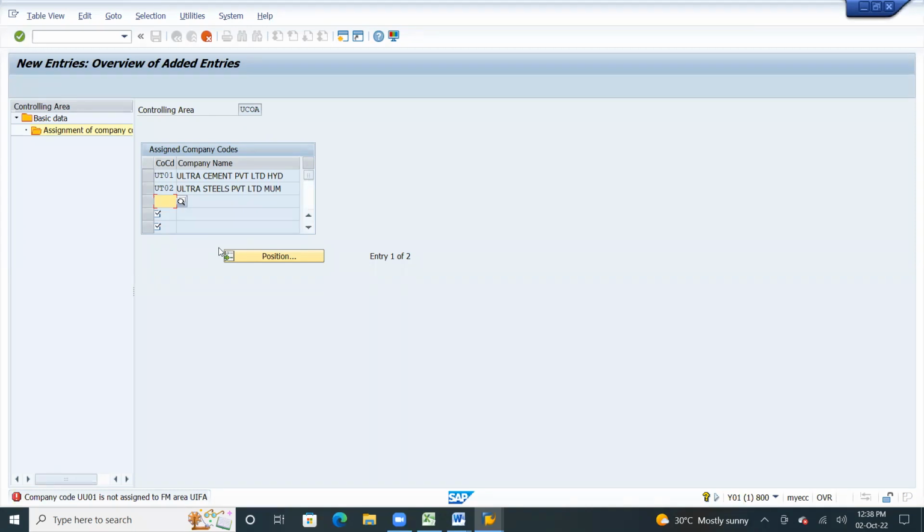Okay, I'll remove this first of all. Write down: one company code can be assigned to one controlling area. One company code, only one controlling area.